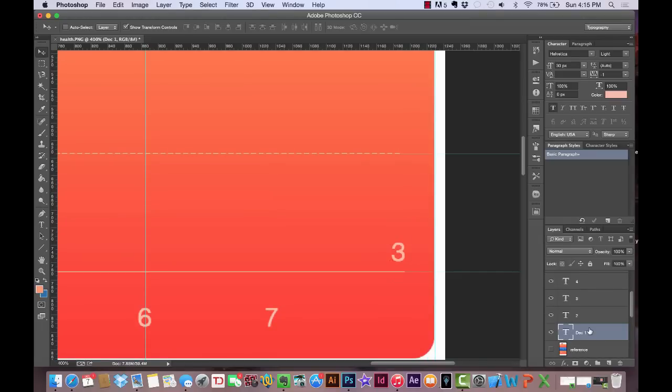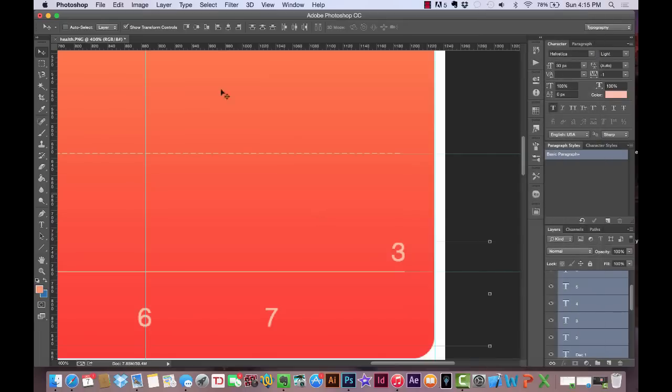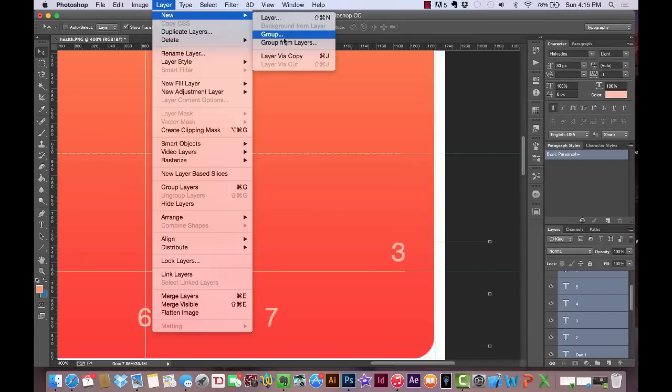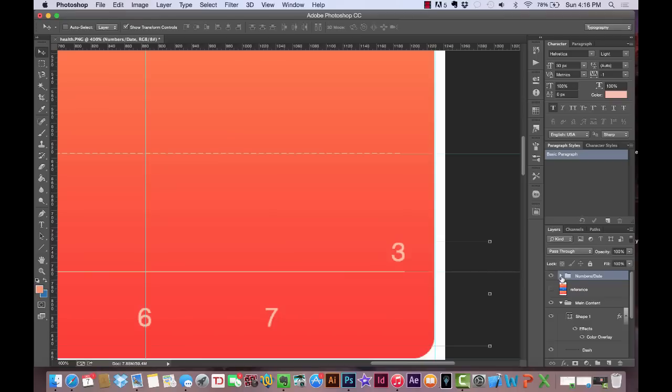And now I'm going to grab all of these numbers that we just created and hold shift to select them all. Now let's right click, and I want to make a group out of this. So I'm actually going to come up to Layer, New, Group from Layers. And let's just call this numbers/date. Okay, so we now have that all in its folder.